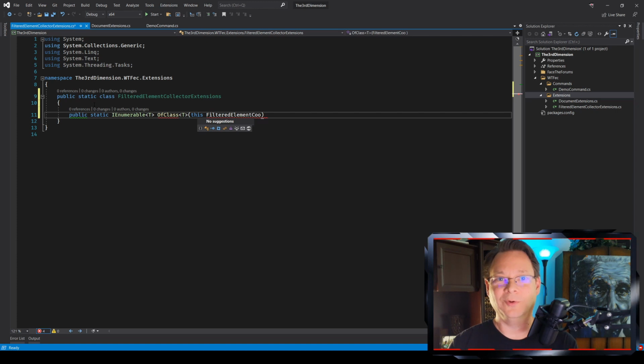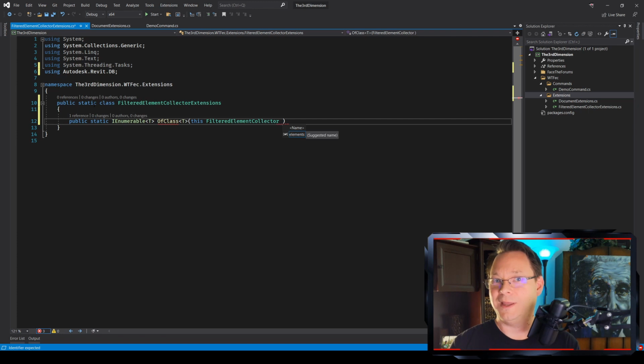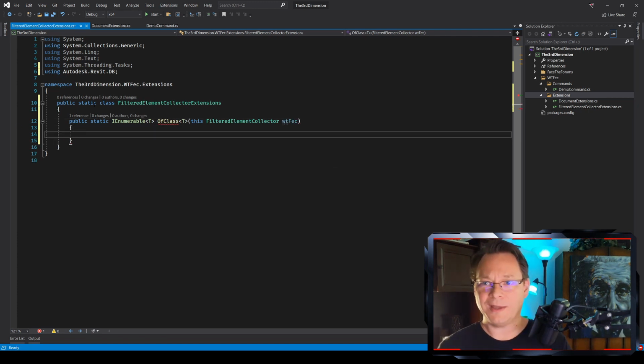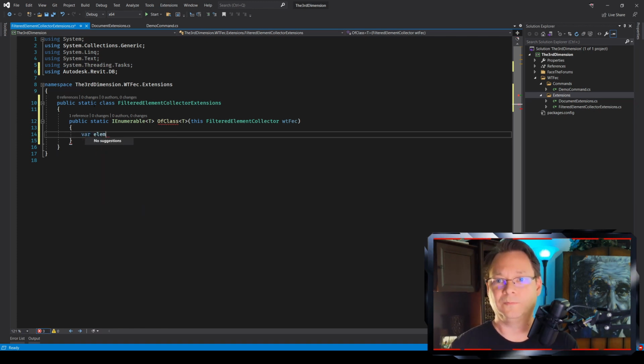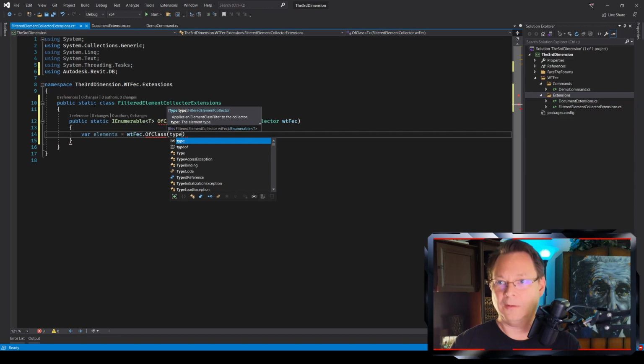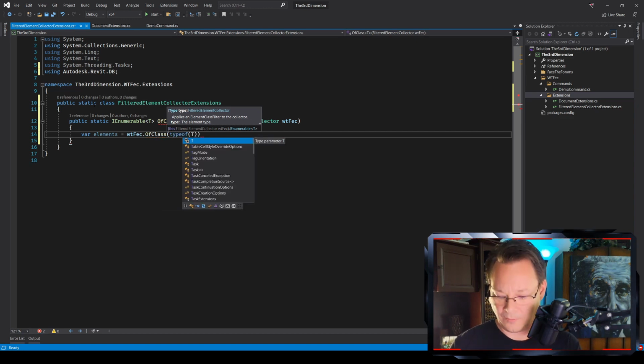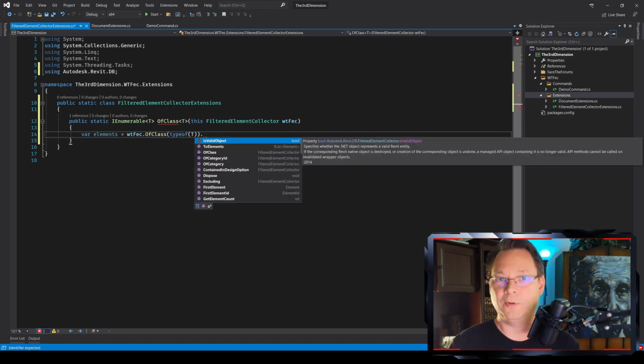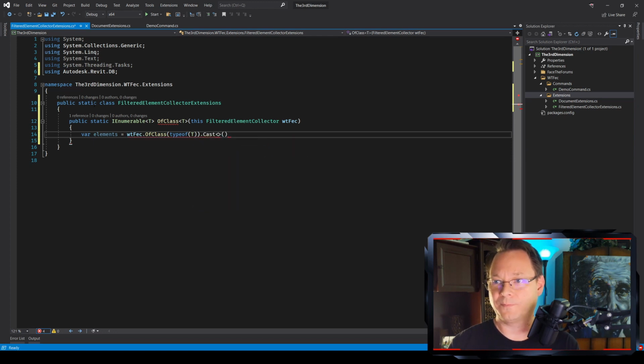I really hate typing filtered element collector for some reason. One of the reasons may be that I haven't typed it in a really long time, and hopefully after you implement these tips, you won't have to either. And again, I don't know what to name it, so we'll come up with another good name. Okay, so now we need to collect our elements off of our filtered element collector. And OfType our type, then we will do the cast to our type. And so now we have our elements and we'll just return them.